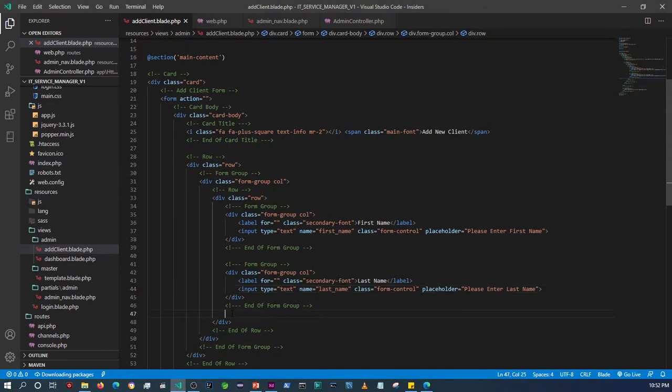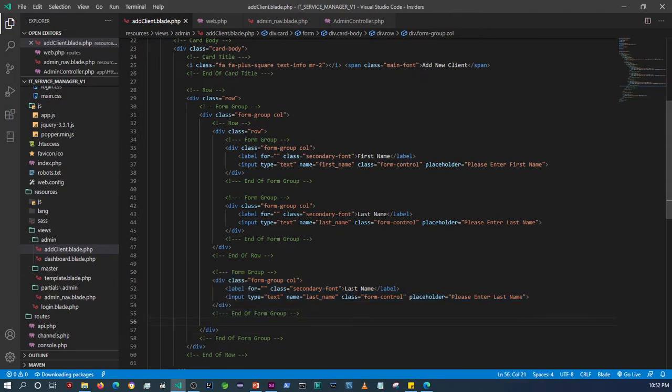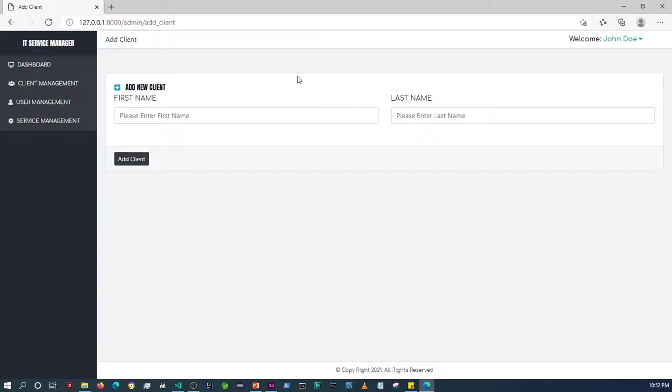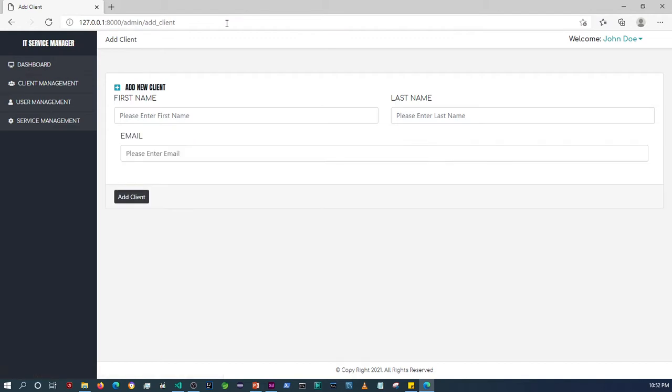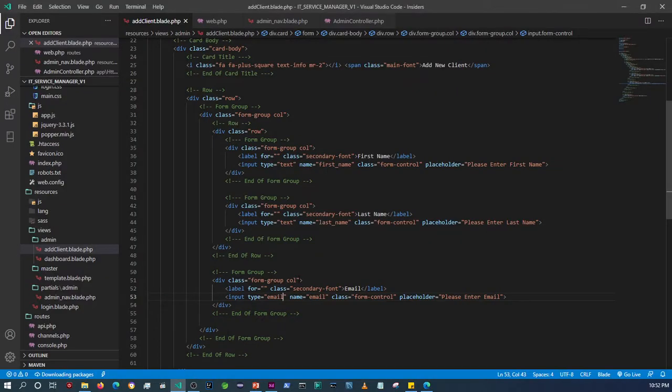So now the other thing I need is the email. That's not going to sit within a row, so it's going to be on its own. Email, and then this is going to be email as well, and I'm also going to change that to email. All right, so let's check it. Apologies, I need to remove that column class there.